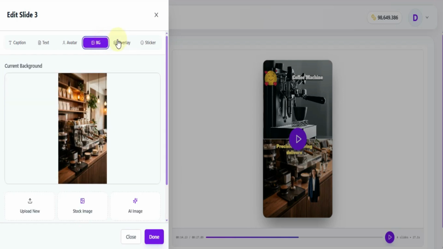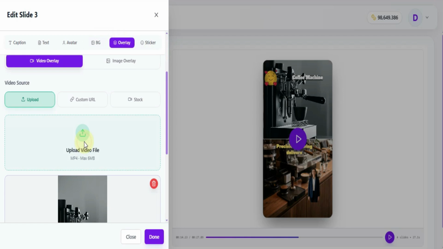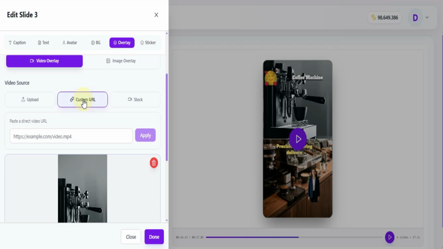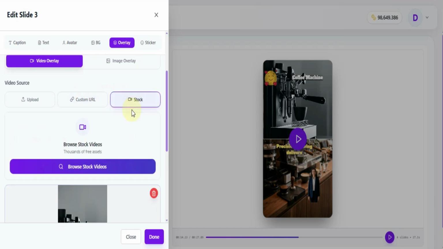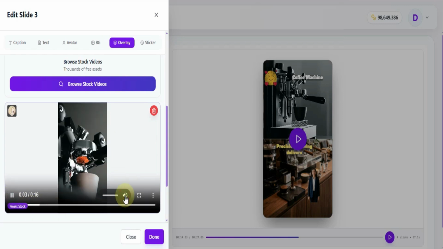Now let's move to the Overlay section. You can add an overlay to enhance your video. Upload an overlay video from your device. Import an overlay using a custom URL. Browse and select overlay videos from the stock library. Preview the overlay before applying it. You can also review the overlay's audio.